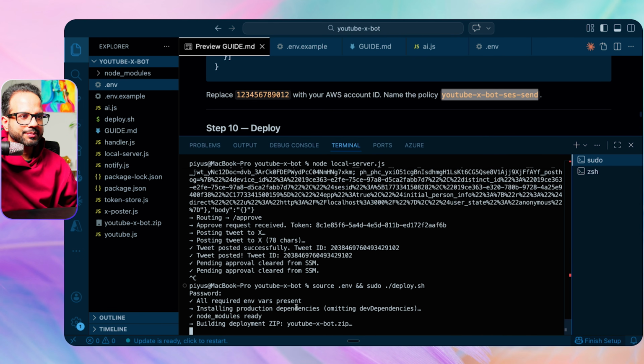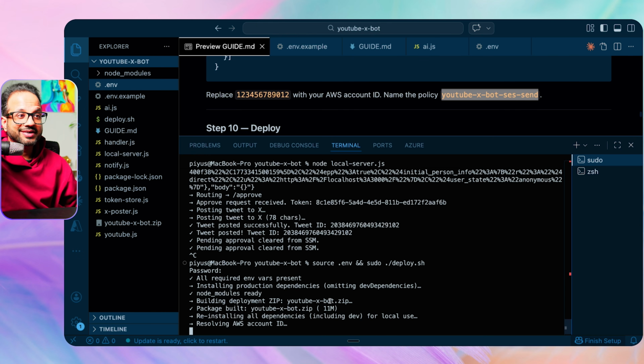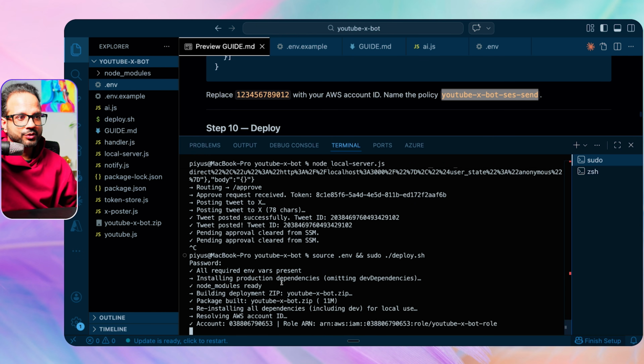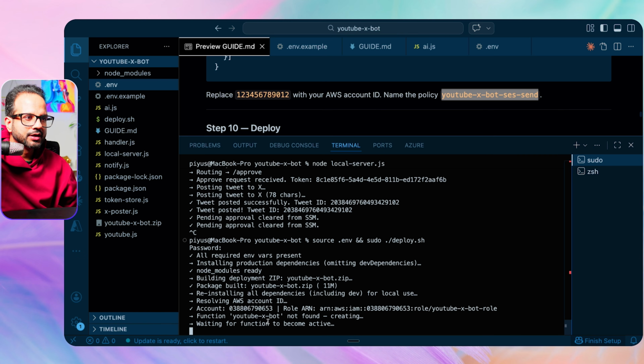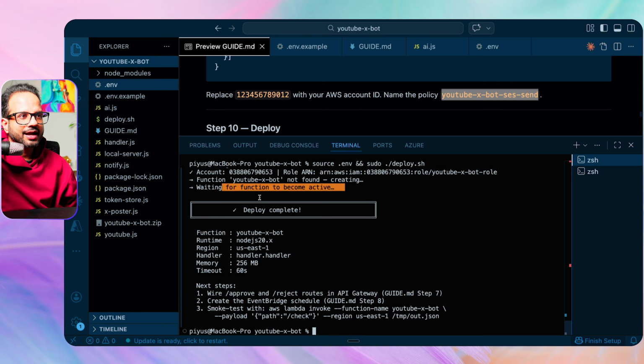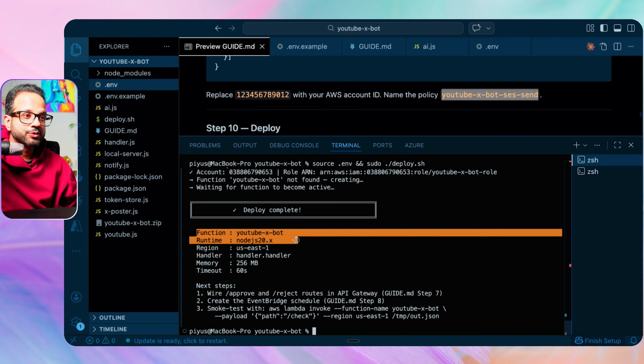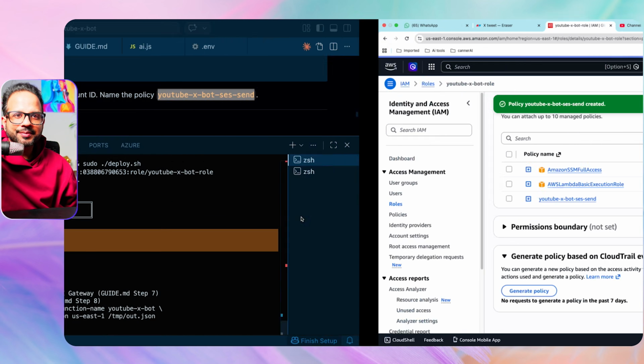The deploy.sh has some logic. First, it will install the dependencies. Then it will build the package and create a zip folder over here. This zip folder will be uploaded to the Lambda function. Okay, it says function not found. It is creating it and waiting for it to be active. Then it says deployment complete. There is a function, this is the runtime that it used, and this is the handler. So the Lambda function is created.